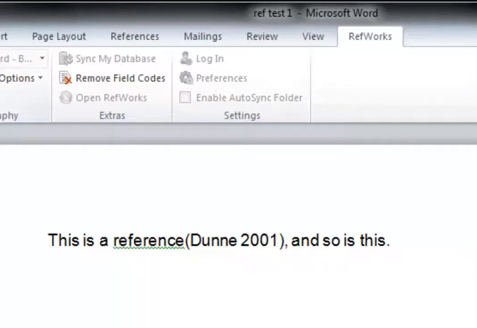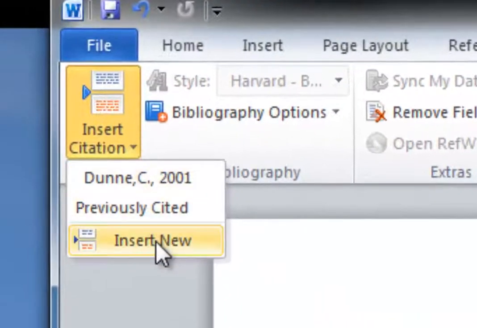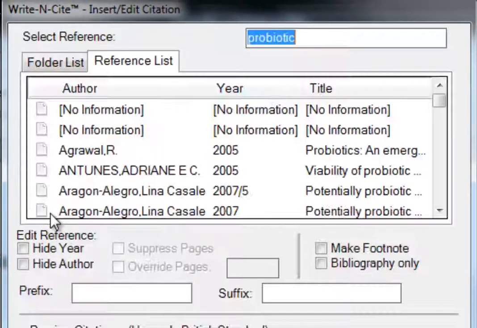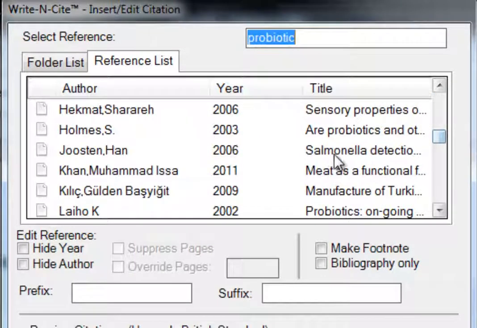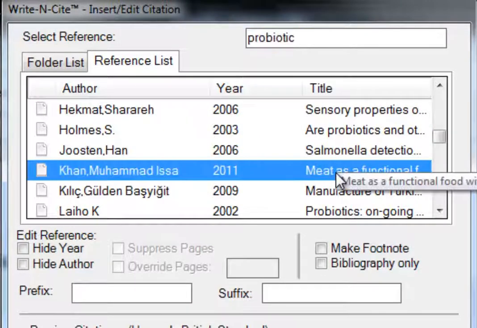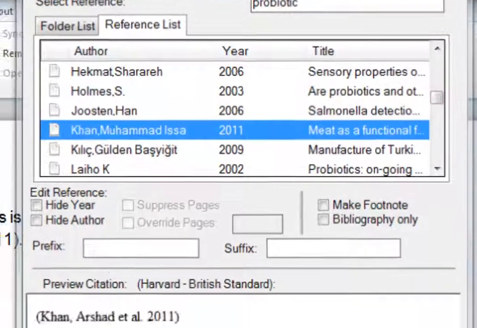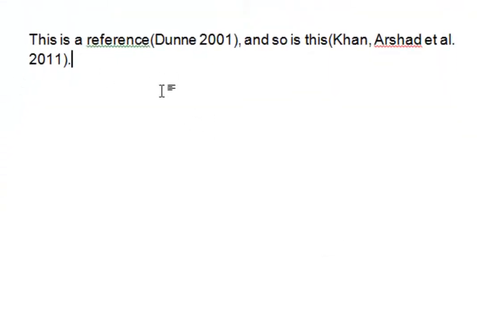So we'll have a go at doing another one. If you've got a previously cited one, it will find it, but we'll go to new again. Still looking for probiotics, because that's the last thing we searched for. So we'll pick meat as a functional food. So that's one we just recently looked at. Click on OK. And it's added these two in. Okay, right, so we'll add a couple of lines here.